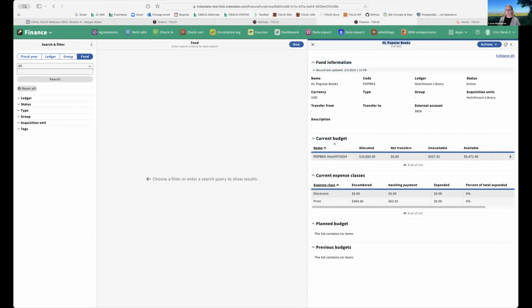And here is my current budget. Here's where I have current expense classes. I'm gonna explain those in a minute. But you can also have planned budgets, and I can have previous fiscal year budgets if I do roll over.